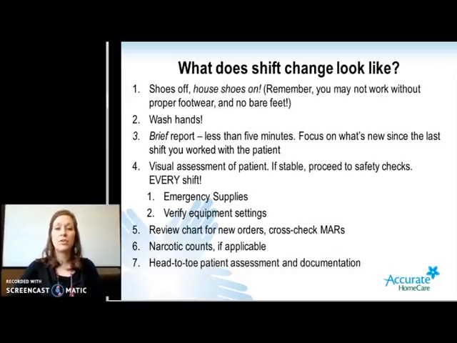Then you'll review the chart for new orders and cross-check with the medication administration record to ensure that you haven't missed any medications, even ones that weren't passed on during shift report. Narcotic counts should be completed face-to-face with the person whom you're taking over cares. So if there is a discrepancy, it can be resolved immediately.